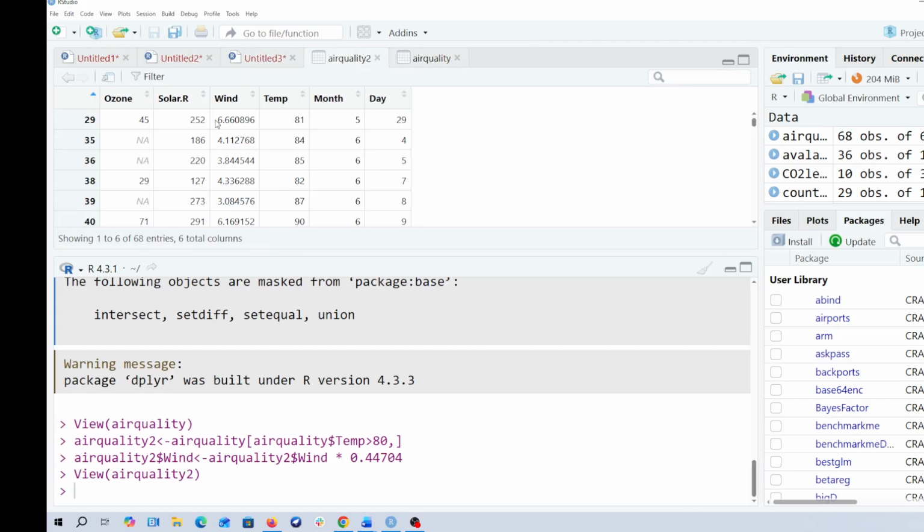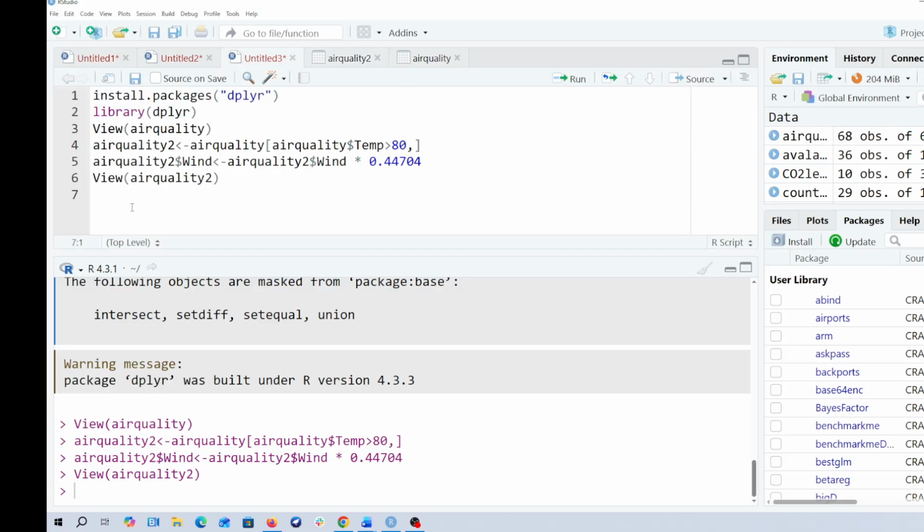That is how you can do it. We see that this wind speed is different from what we initially had in the air quality data. The wind speed here was in miles per hour, but when we convert that, we multiply that value and it changes.